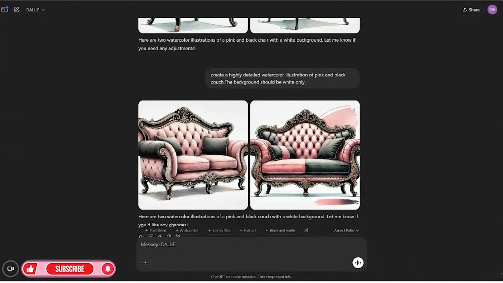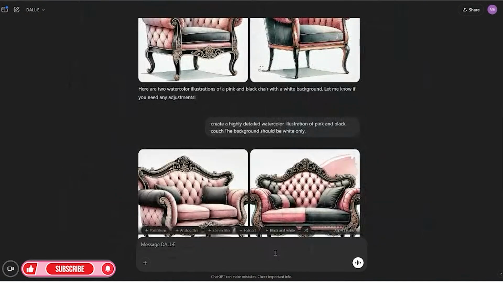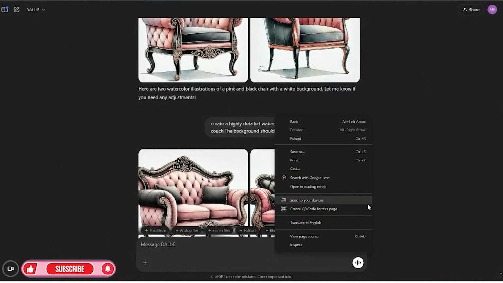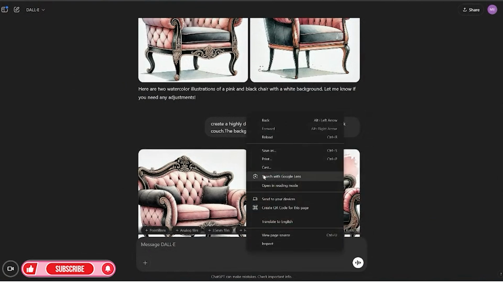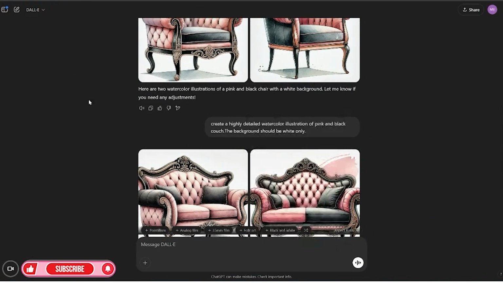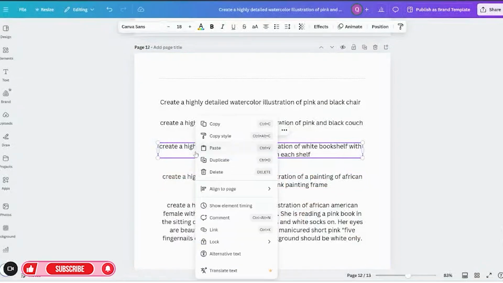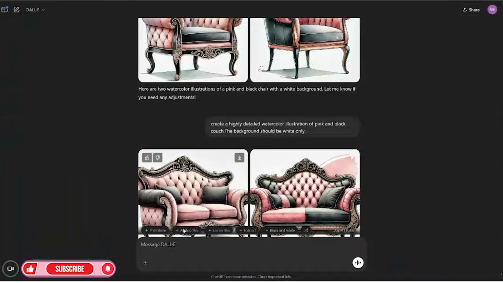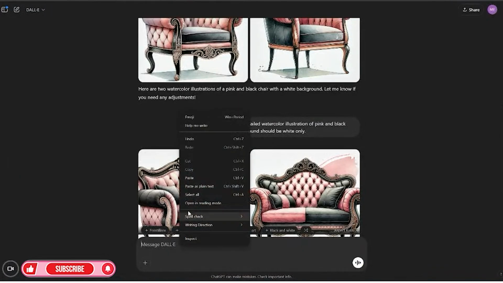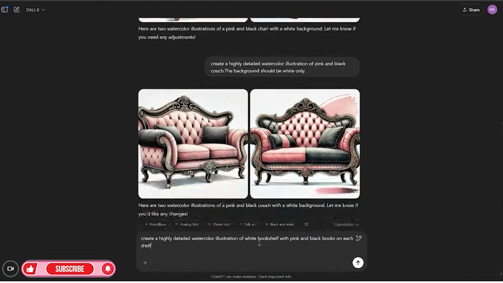So the reason why I always have it at the end where it actually has a white background only is because I want to make sure that I'm not getting any type of colorful backgrounds because it just makes it a lot harder to remove. So I always add this at the end of my prompt.